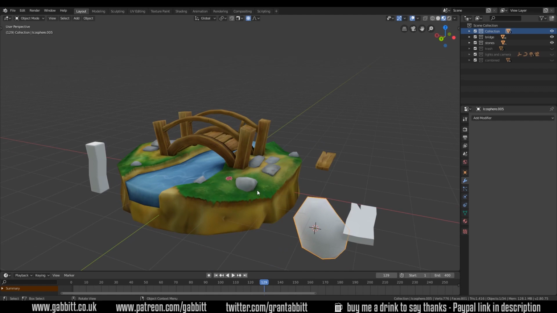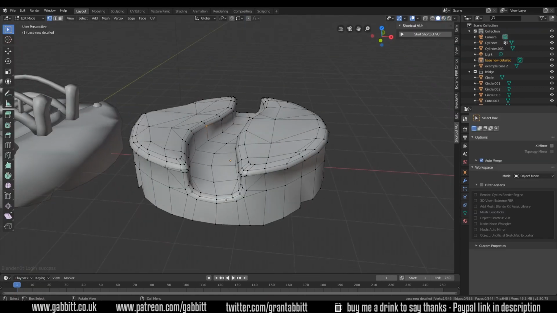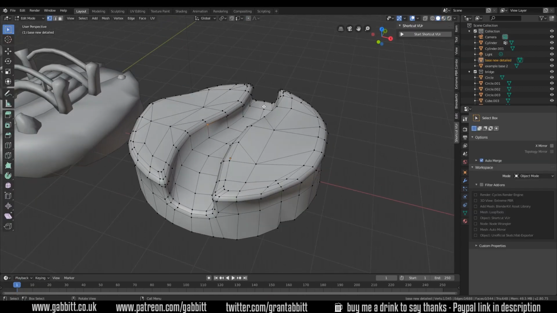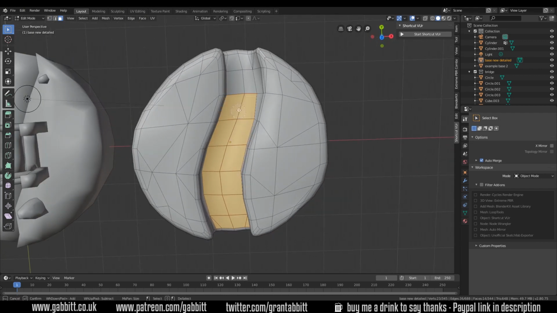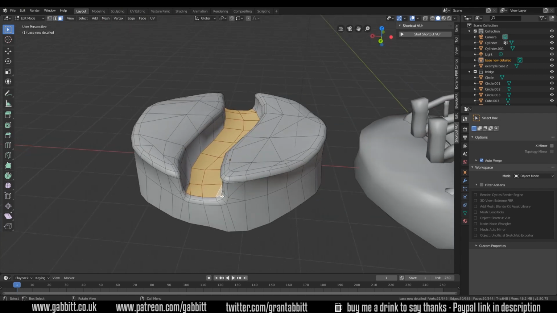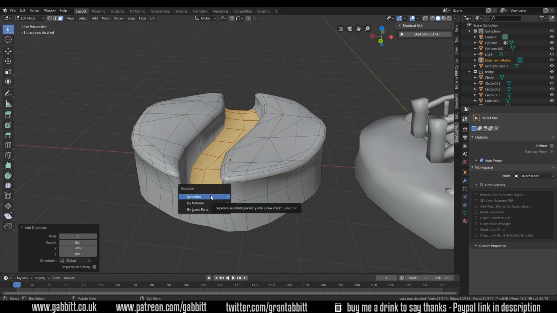The last thing that I created was the river. So here's the base that I reduced earlier. We can actually use the base as guidance for our river. So 3 to go to face mode, C to circle select, as I talked about before, and select these faces along the bottom here. Now I can duplicate those with Shift D and just leave them where they are by left clicking, and then P to separate by selection.